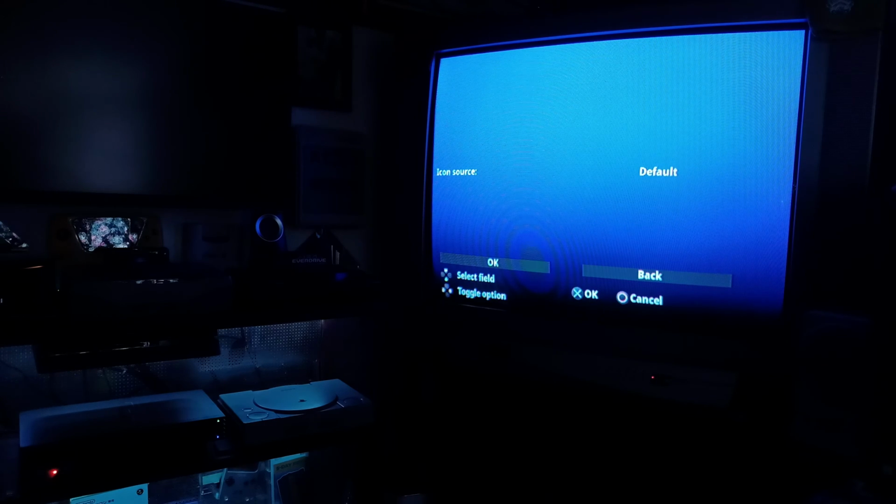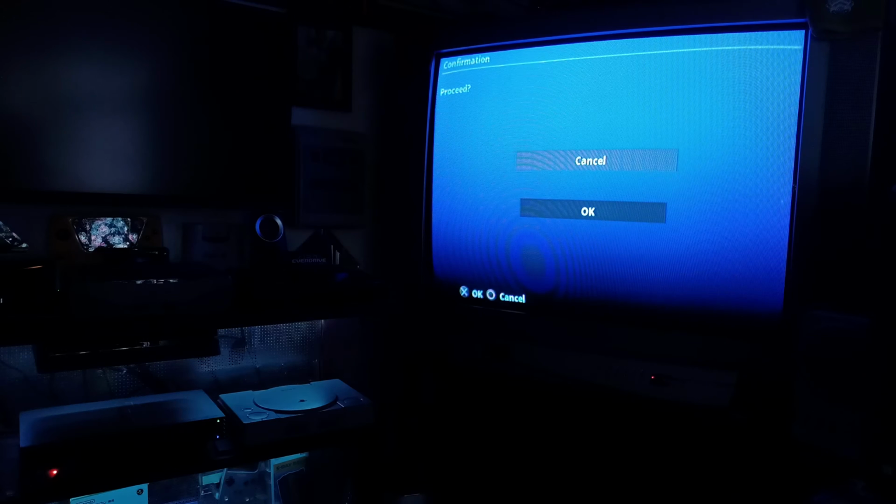Just hit default. Just leave it alone. Push down once on your D-pad to highlight OK. Hit X button. And right here it just wants to confirm again. So you hit down one time on the D-pad to go to OK and hit X.